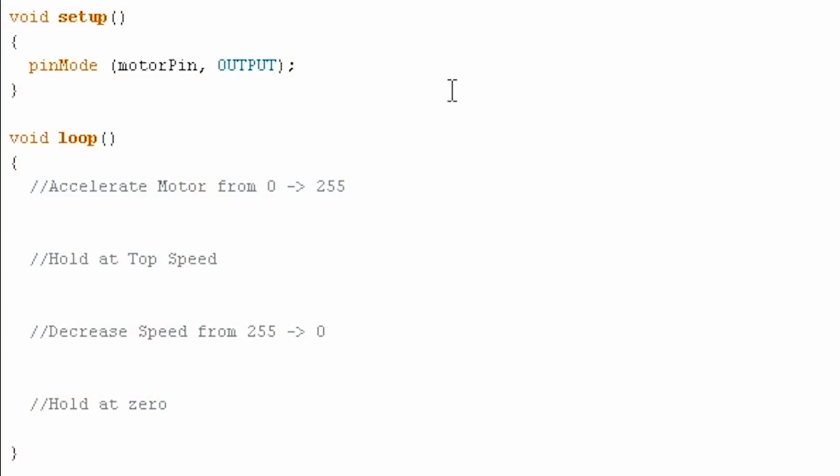Now we're going to write a quick program to test our new DC motor circuit. I've already gotten the framework set up. We have a motor pin connected to pin 9, and that pin is going to be configured as an output. In our loop, sometimes I like to make comments that explain in plain English what I want to do before I actually do it, so that I know where I'm going. This is just a generally good programming tip.